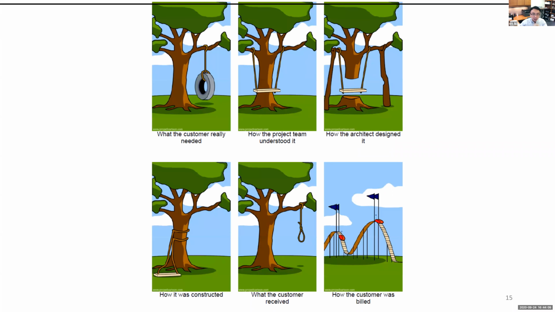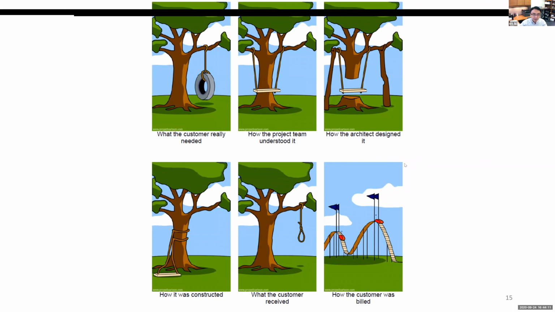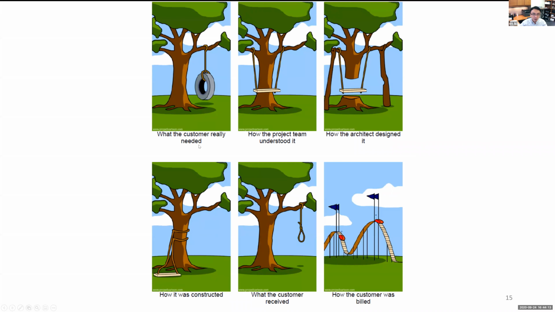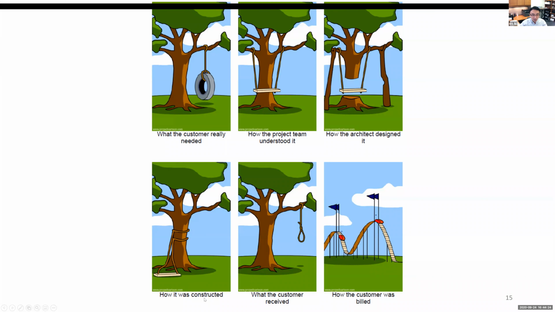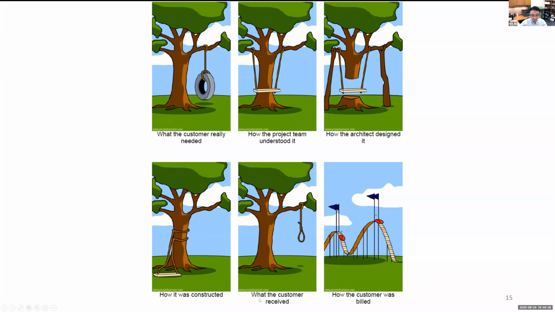Okay, I want to show this one quickly. I will stop here for you to read it. So this is what the customer really needed, what the project team understood, how the architect designed it. This is a very impressive design. How it was actually constructed, what the customer received, and how the customer was billed.